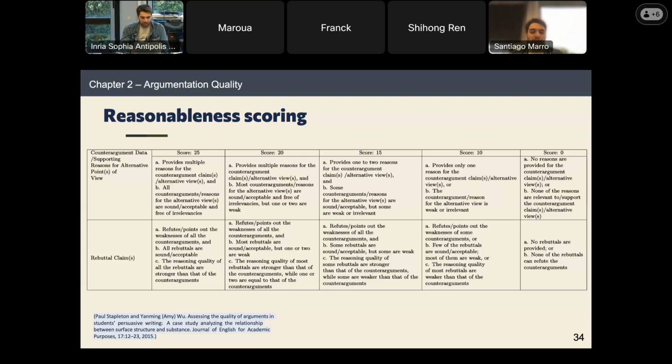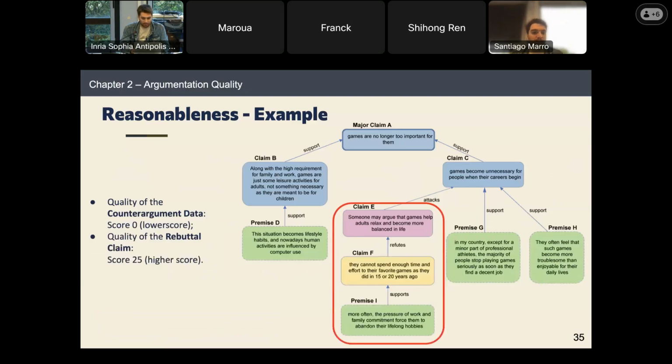The definition is very similar to the previous one. We have a score 25 to score 0, with score 25 being the better one, and score 0 the worst. And in this example, we can see it quickly. We have a claim C that is being attacked by claim E, so we have a counterargument that's being introduced. And we have then claim F, supported by premise I, that is refuting this claim E.